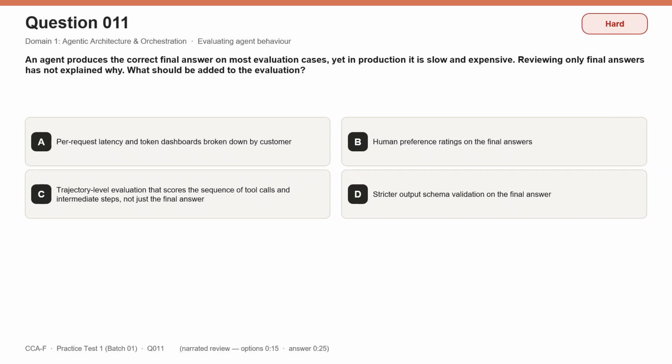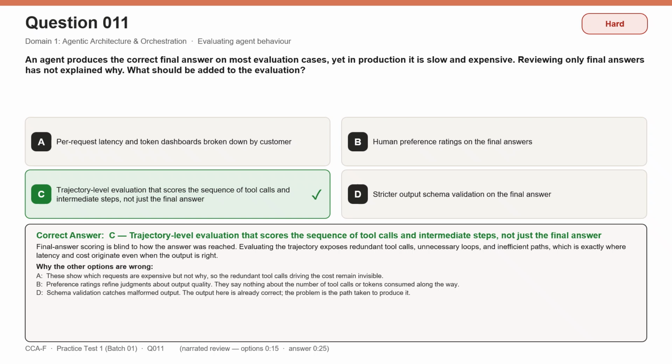The correct answer is C, trajectory-level evaluation that scores the sequence of tool calls and intermediate steps, not just the final answer. Final answer scoring is blind to how the answer was reached. Evaluating the trajectory exposes redundant tool calls, unnecessary loops, and inefficient paths, which is exactly where latency and cost originate, even when the output is right.